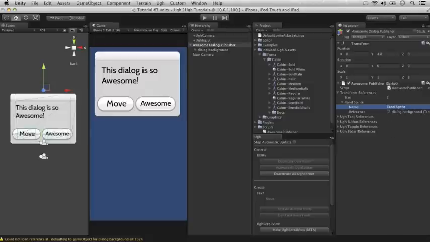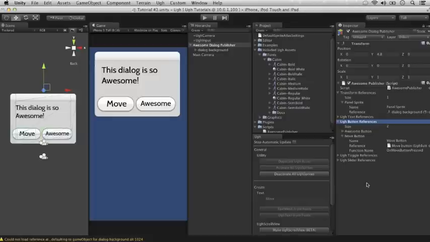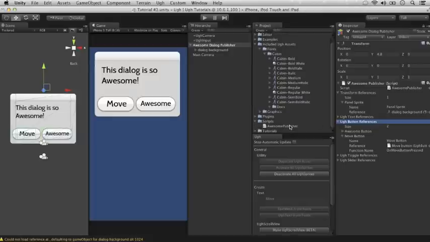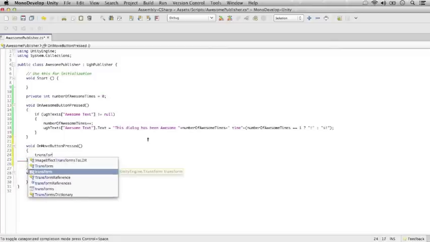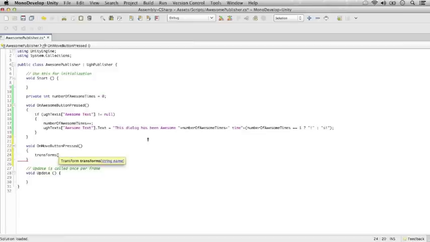So now that we have our transform reference, which has been named, and our new UghButton, which has been given a function name, I'm going to go back into the script and write a function for the move button, which we'll call the function onMoveButton pressed, and it will reference the transforms panel sprite. So just give me a second and I'll finish this function.